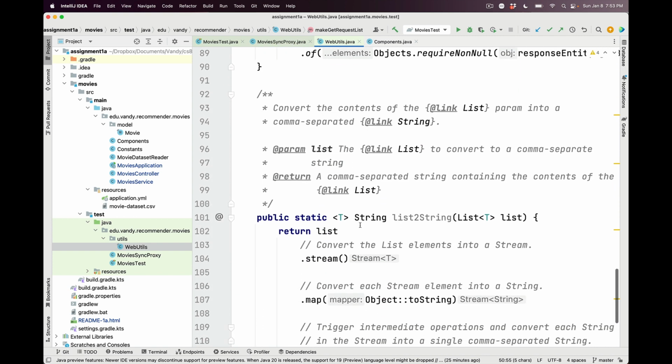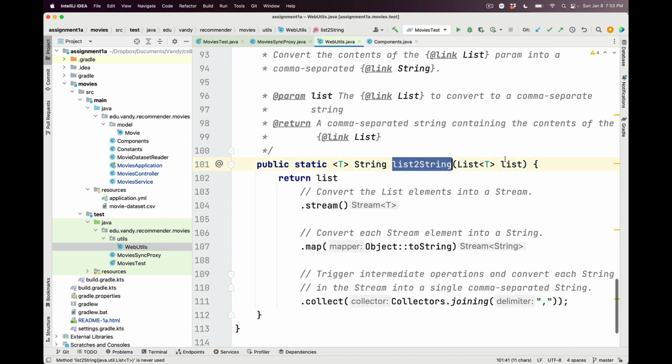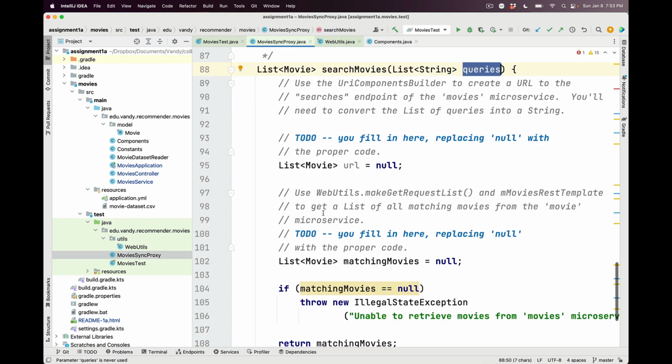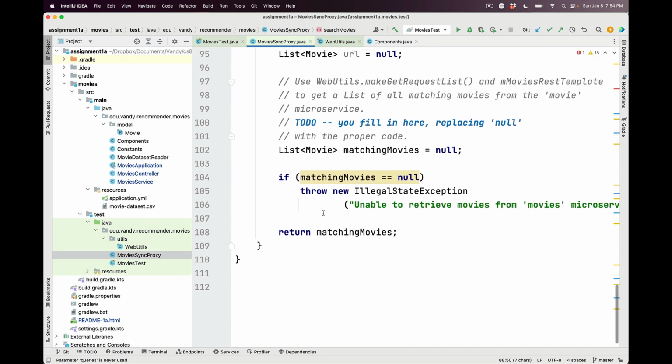And then there's also a very interesting method here called list to string. And you pass in a list of things like a list of strings, and it goes ahead and turns them into a single string of comma-separated subparts. So take each element in the list, and it turns it into a comma-separated string of results. So these are some things that are going to come in really, really helpful when you write the code here to do the proxy logic.